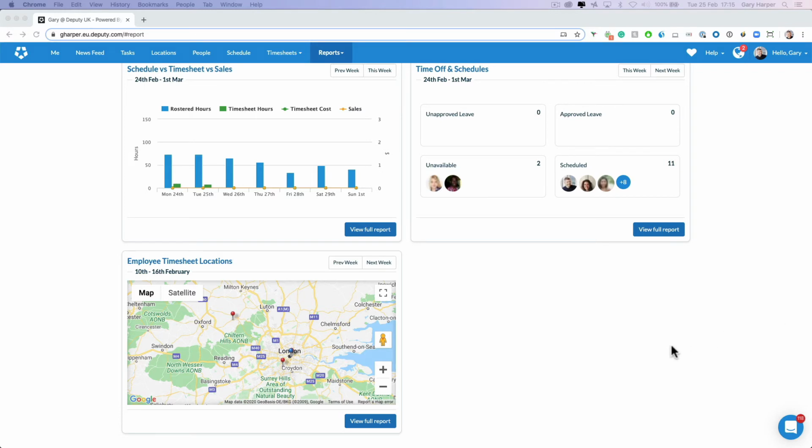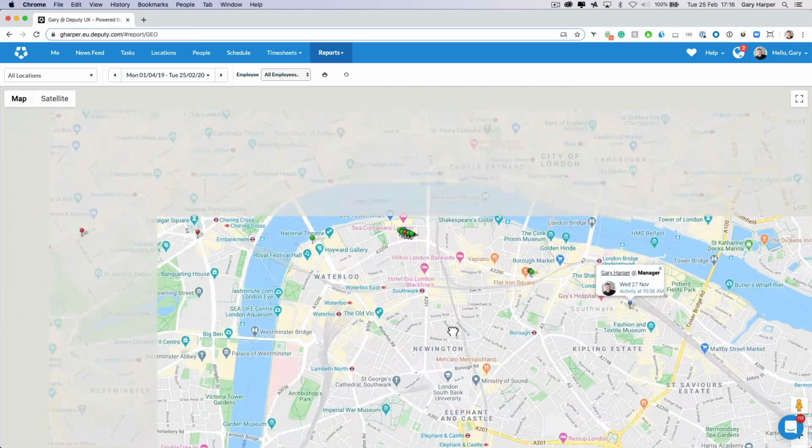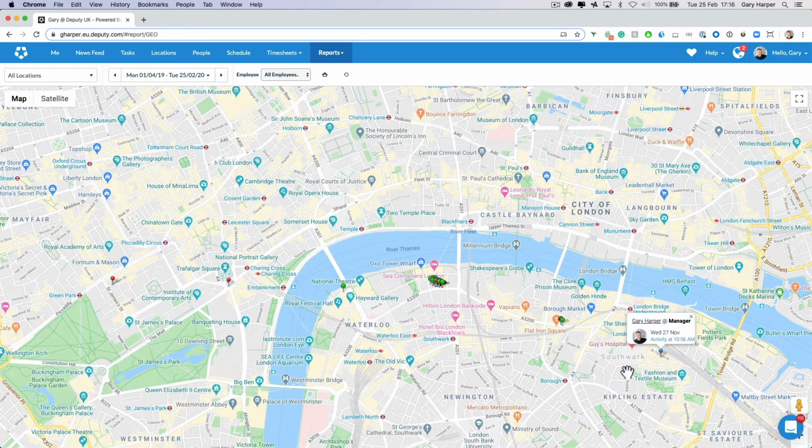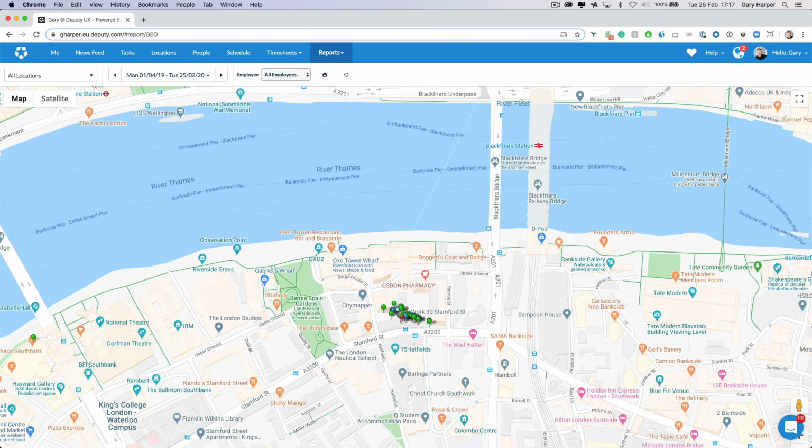Employee timesheet locations. The timesheet location report will pull up a map displaying all of the locations. Each location will have a pin. The pins can be 4 different colours and will correspond with the following. Red pin is the physical location. Green pin is the employee clock-in location.